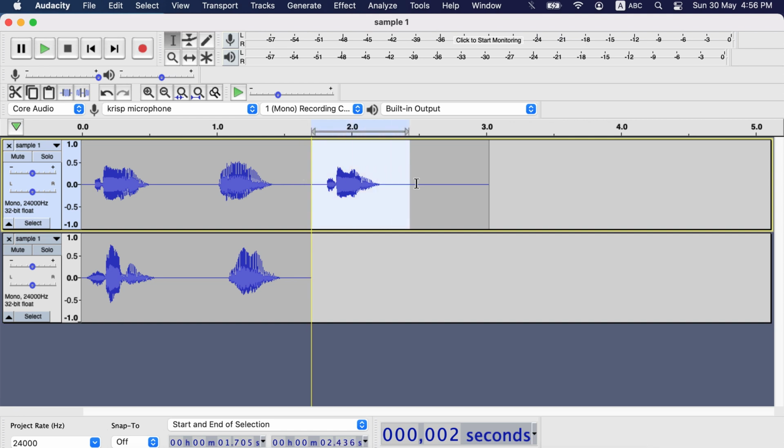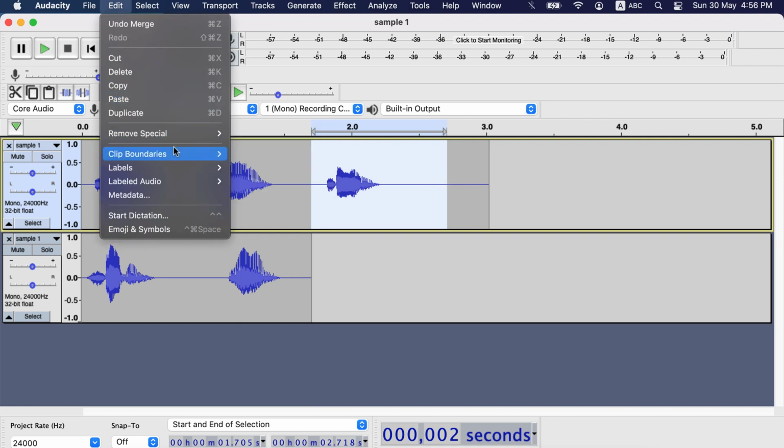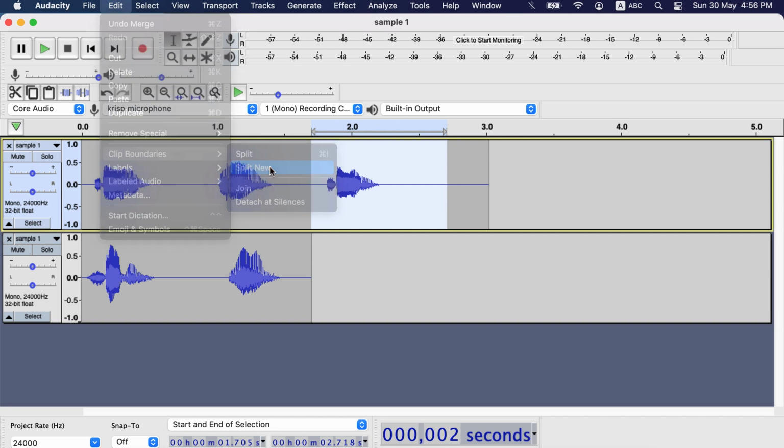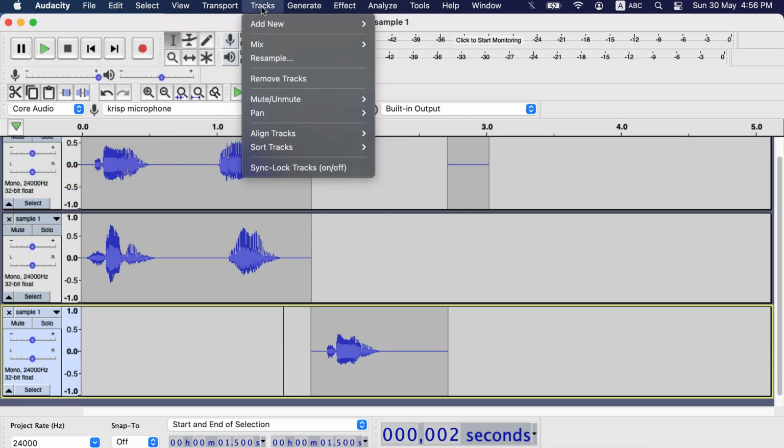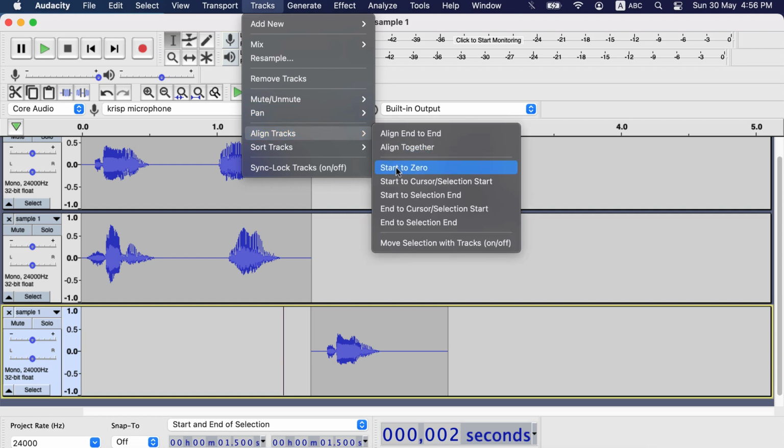This way you can make as many new tracks as you want. You can edit each one of these tracks separately and export them separately. Also, you can combine them into one track, which we will see later in this video.